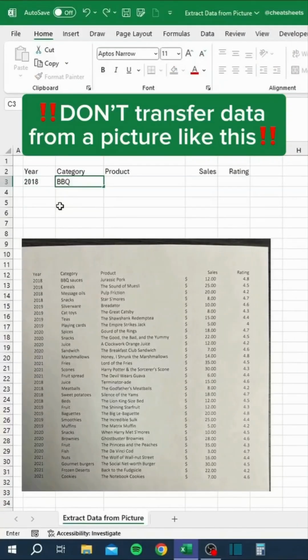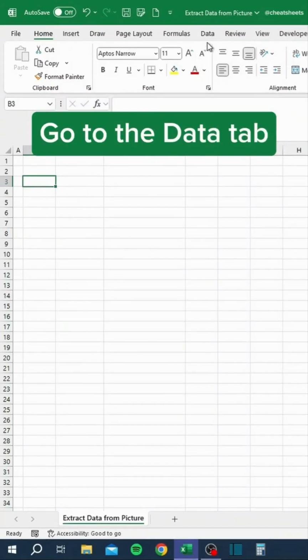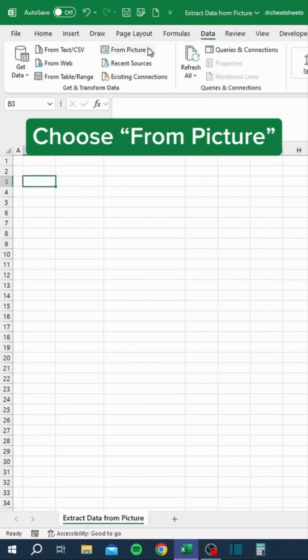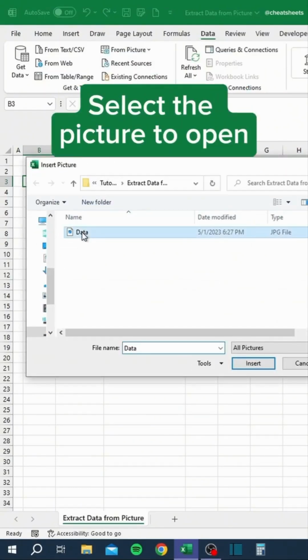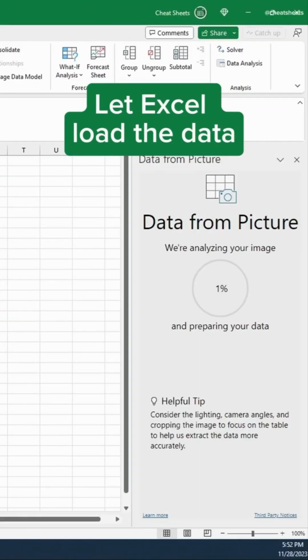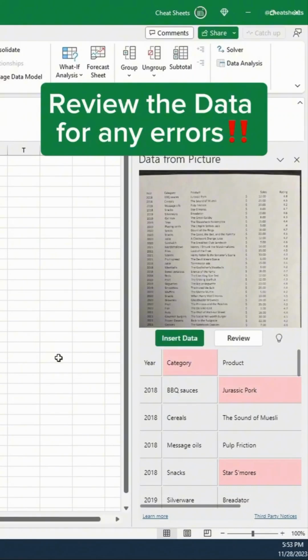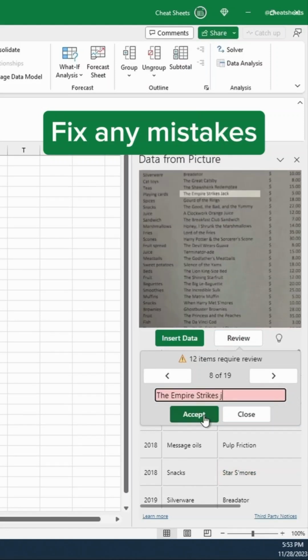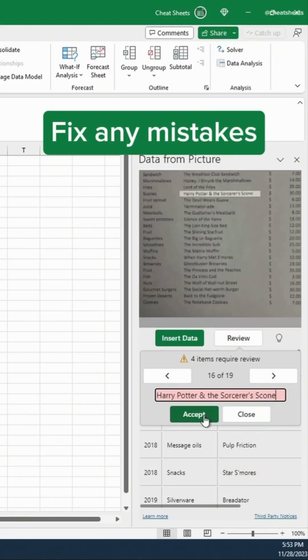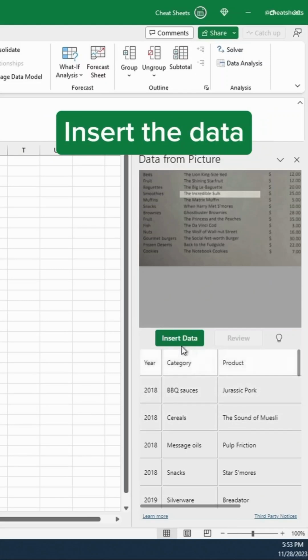Don't transfer data from a picture like this. Go to the Data tab. Choose From Picture, then Picture From File. Select the picture to open. Let Excel load the data. Review the data for any errors. Fix any mistakes. Insert the data.